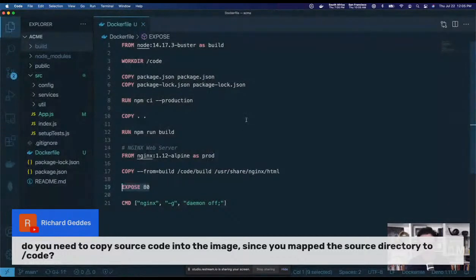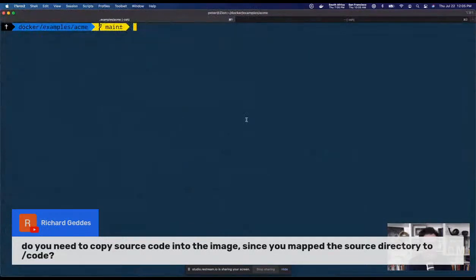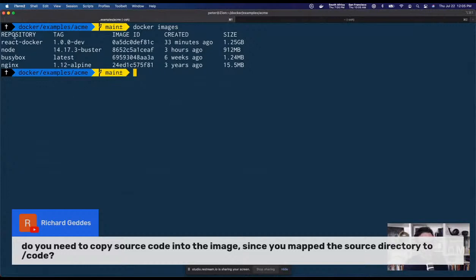So let's save this, build our image, and then run it. Come back to the terminal. We have Docker images right now. You can see we have our React Docker 1.0.0-dev, and it's 1.25 gigabytes. Now, I didn't have a Docker ignore file. We're going to come back to that if we don't run out of time.